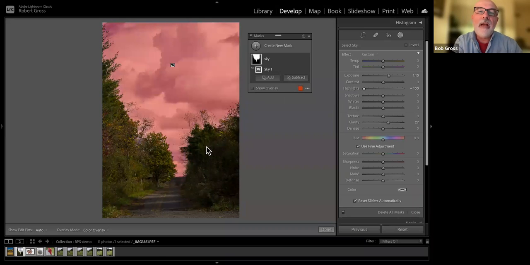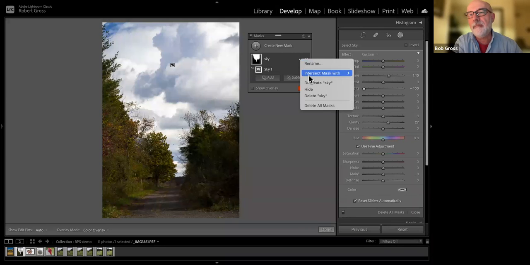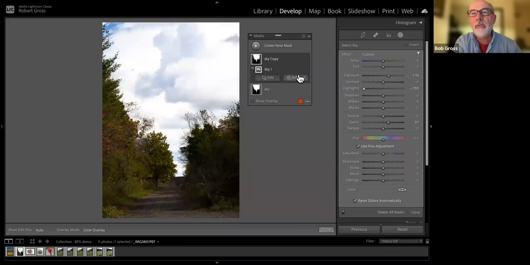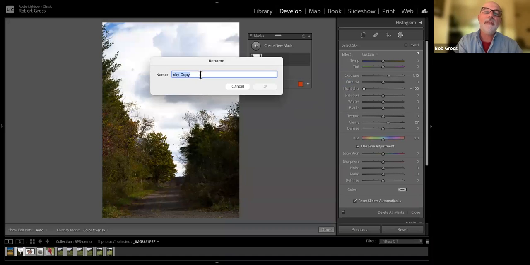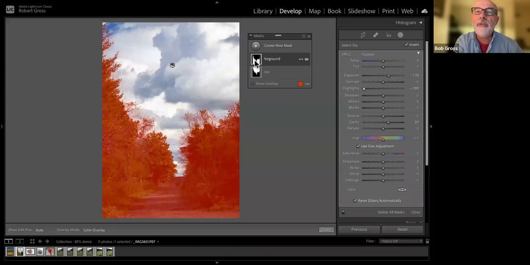Okay. Now I want to work on the bottom part of this. And instead of doing another selection, I'm going to take the sky mask and duplicate it. Okay, so it says sky copy. That's going to get confusing, so I'm going to call that one foreground. And I know I misspelled it. Okay, so foreground is the mask I'm working on now. It's still working on the sky, so I'm going to come over here to the panel and invert it. I'm going to reverse it. So now it's working on the foreground instead of the sky. So you can invert the mask.